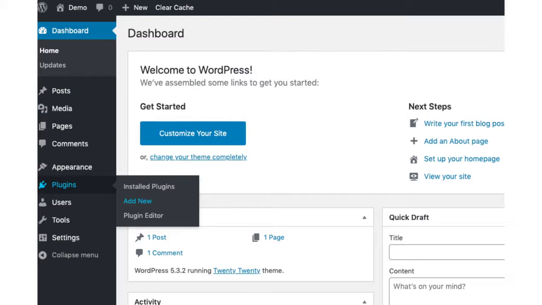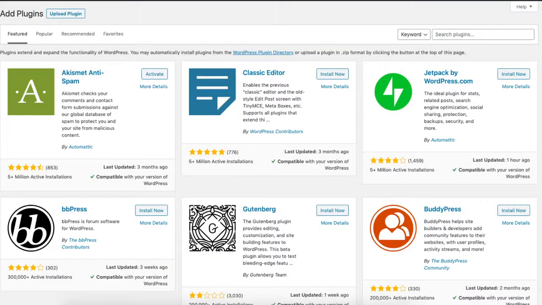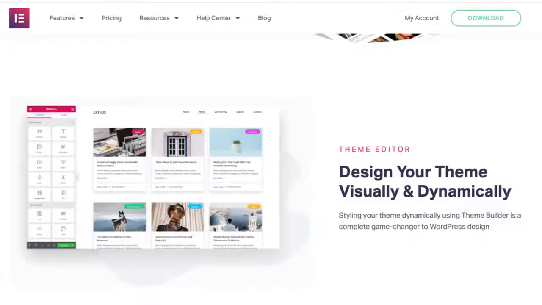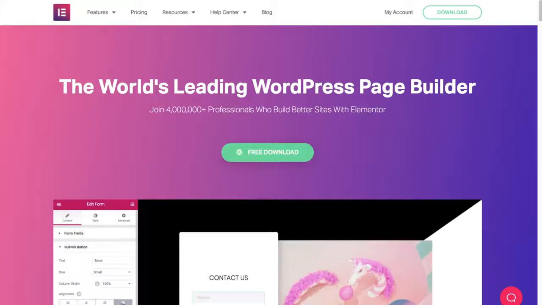In the Plugins tab in the left menu, click Add New. This is where you can add new plugins for your site. Pretty much any feature or customization you would want, more than likely there's a plugin to do that. One of the best plugins that can make starting your WordPress site on Hostgator easier is a plugin called Elementor. Elementor Page Builder is a drag and drop editor for WordPress.